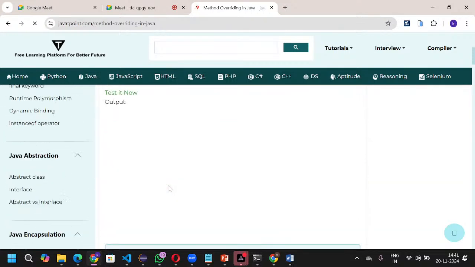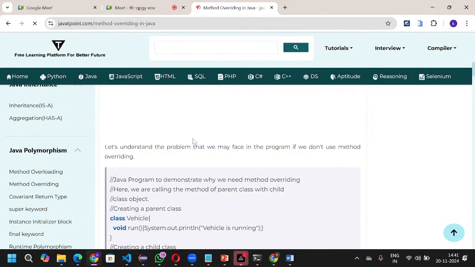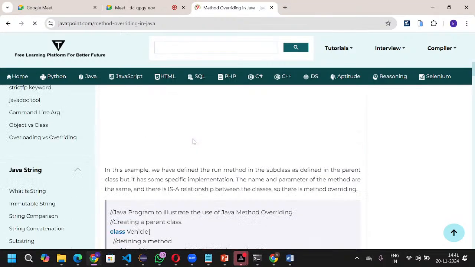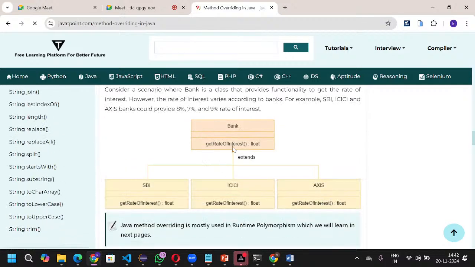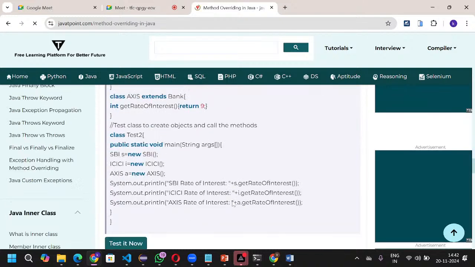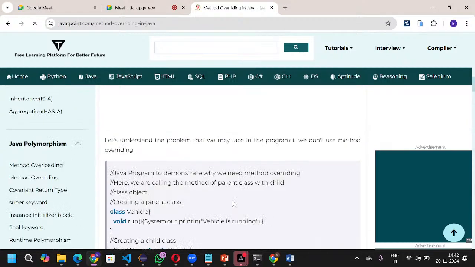If you see here, they use the SBI example, a bank example they took. So RBI provides some rate of interest, they don't like the RBI implementation, and they write their own implementation. So this is one example you can practice.